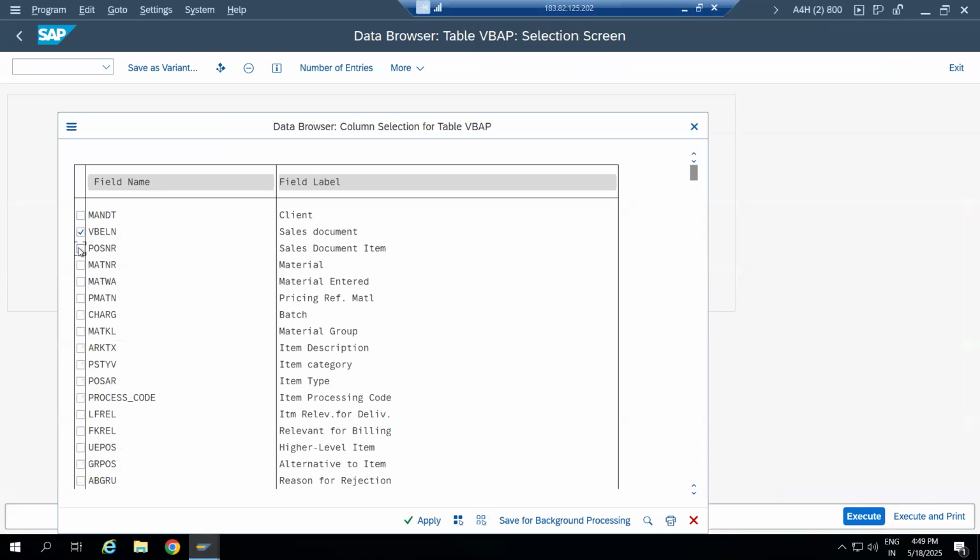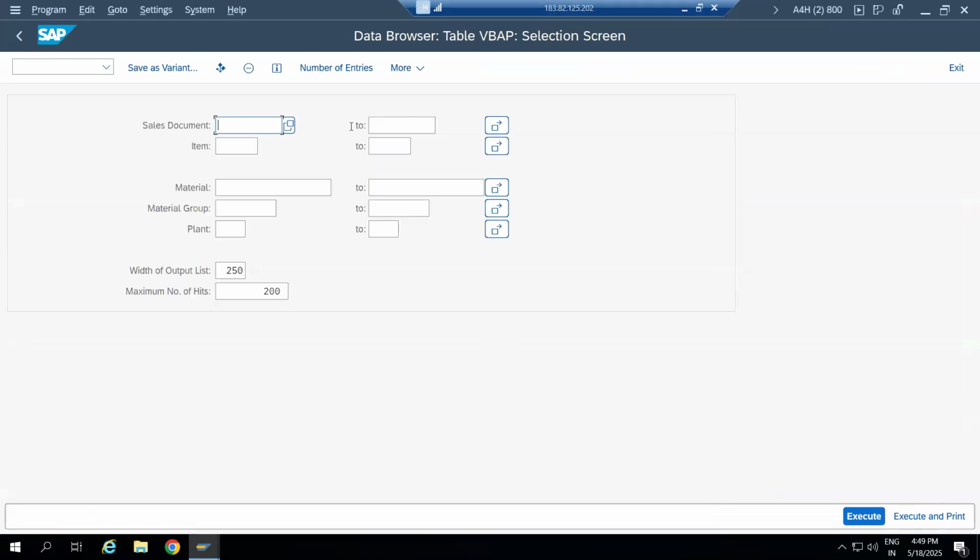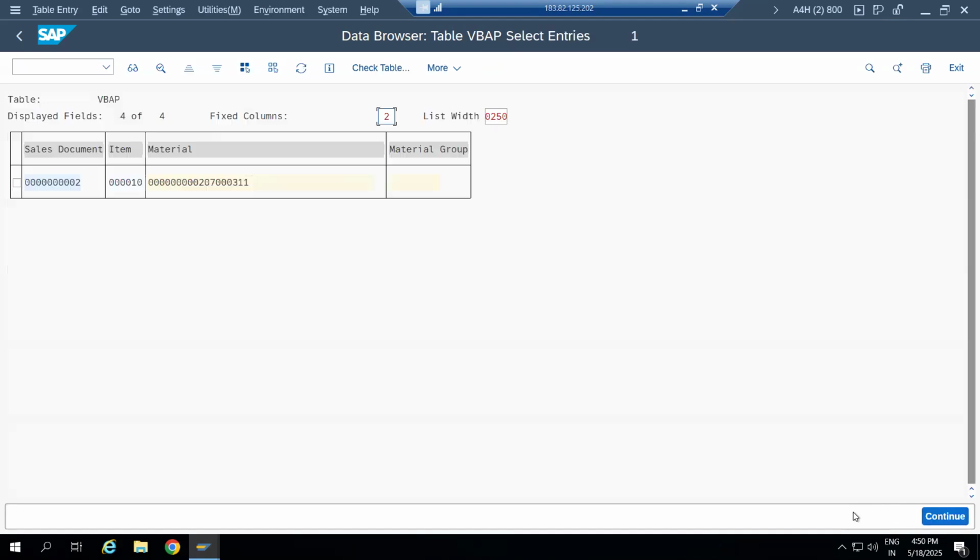User wants to see VBELN, POSNR, MATNR, and these four fields. Apply. And based on the user input, suppose I have entered sales document number 2. See, so it has to display like this: sales document, item, material, material group. And if it is having multiple items, it will display multiple rows.